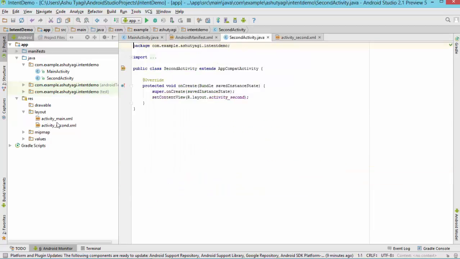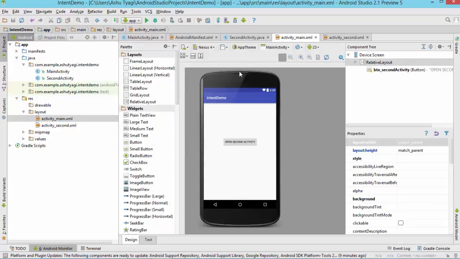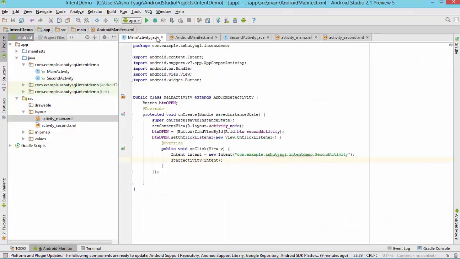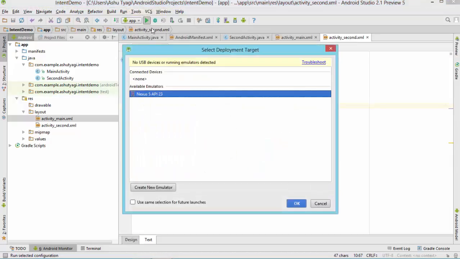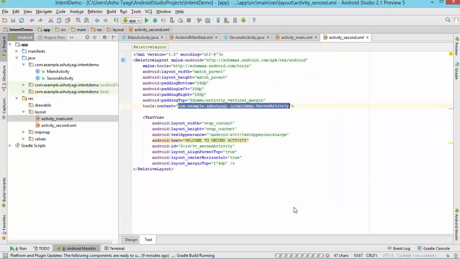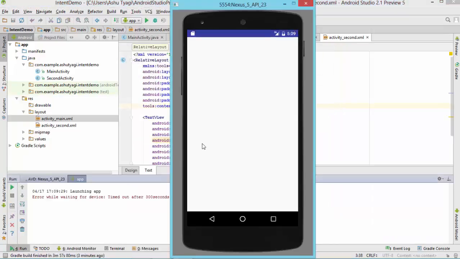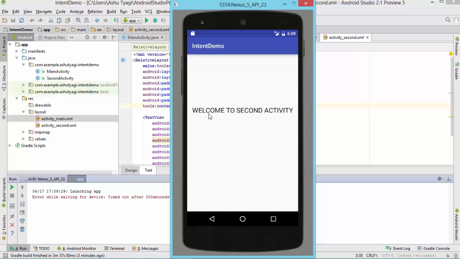Let's take a look at all the files again. Yeah, that's all, we're done. Now let's run our application. Okay, as you can see, when I click on this button, Open Second Activity, we move to our second activity. As you can see the message right here, Welcome to Second Activity. So that's all.